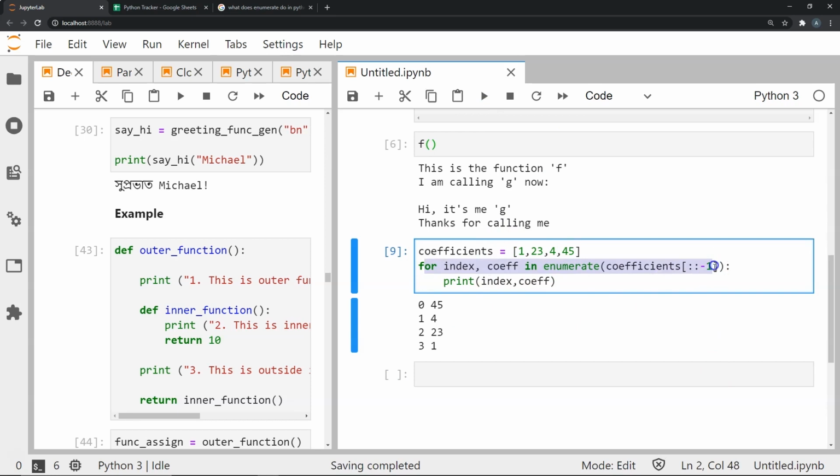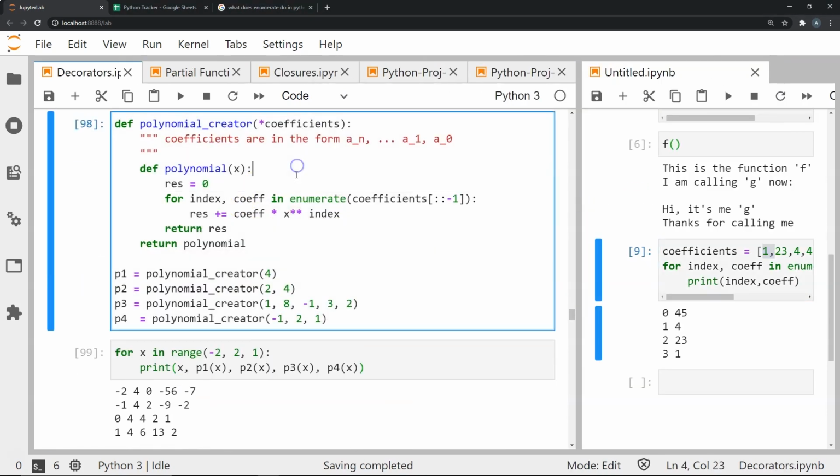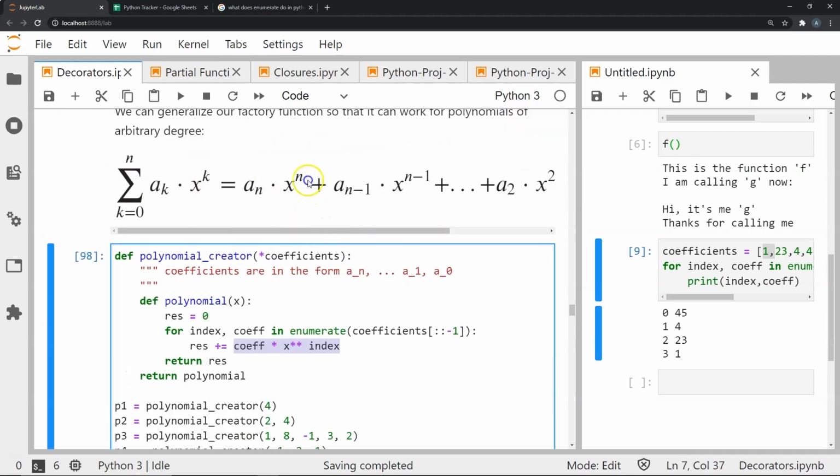And when I do this for loop, I basically want to assign some index value 0, 1, 2, and 3 to each value in this list, but in a backwards manner. So this will be the 0th item, this will be the first, this will be the second, this will be the third. That's what we are doing in this function as well out here. We're basically going to use this enumerate function to add each component of this polynomial.